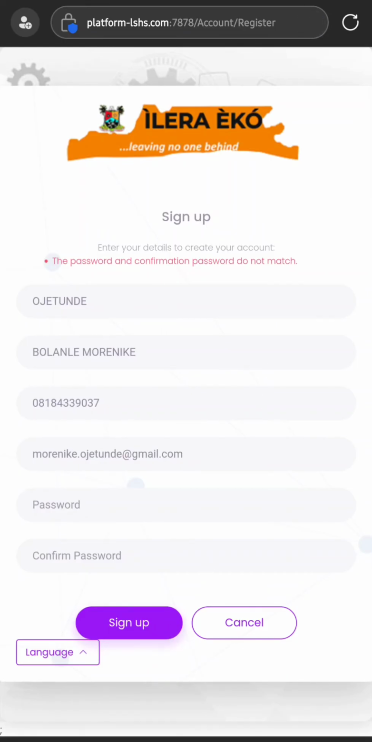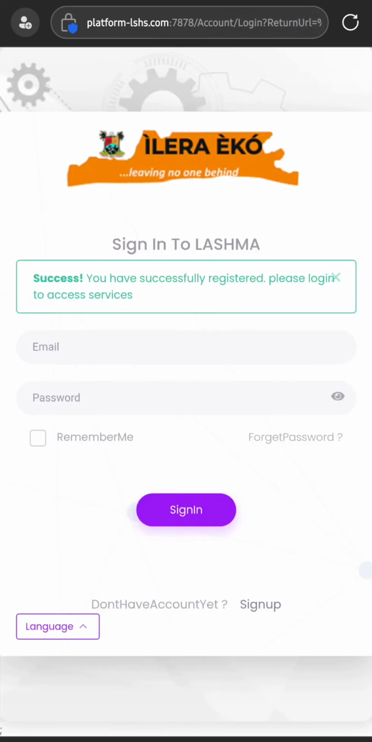In the event that you make a mistake and the passwords don't match, you won't be able to proceed. So the password must be exactly the same thing. I'll just enter it again. So after entering the password successfully, the system has saved it, as you can see on the screen. You are successfully registered. Please log in to access services.